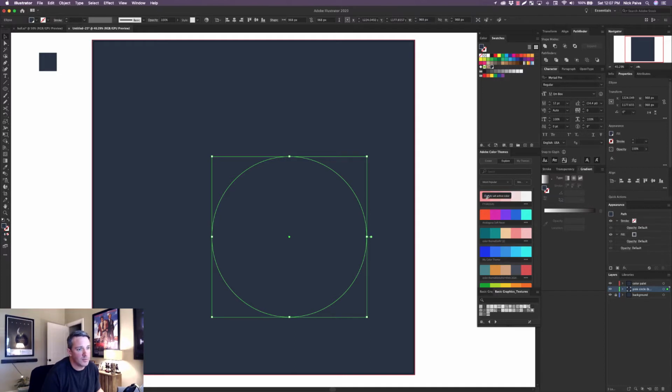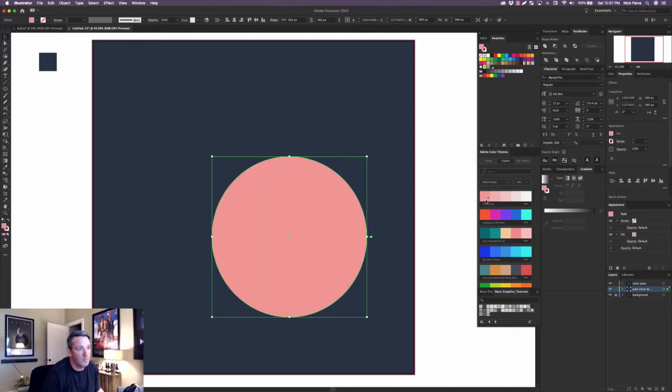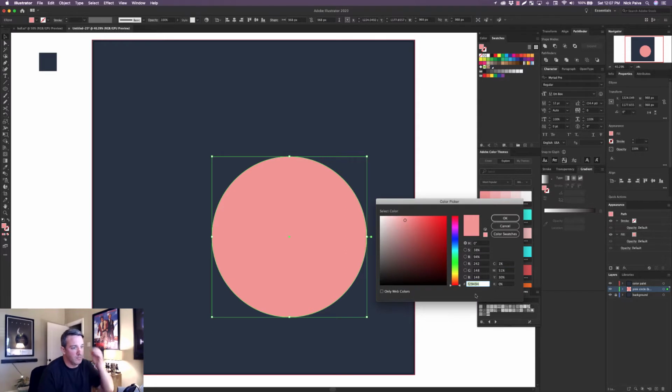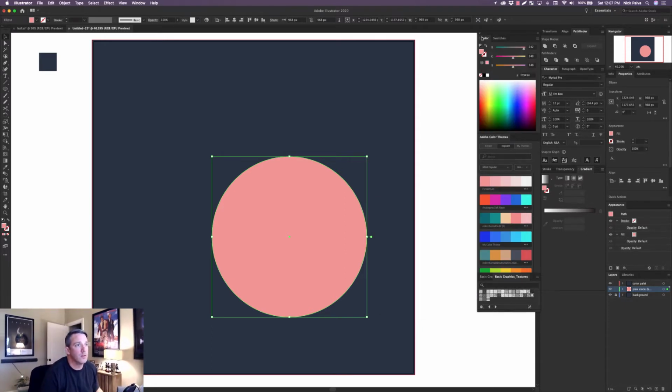So let's grab this pink. It's pretty close. I'll tell you what the value is in a second if you want to completely match what I'm doing. The hex value, actually we're going to give you RGB values. So the RGB value is 242, 148, 148.